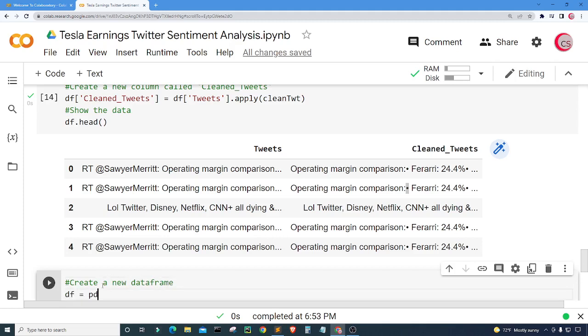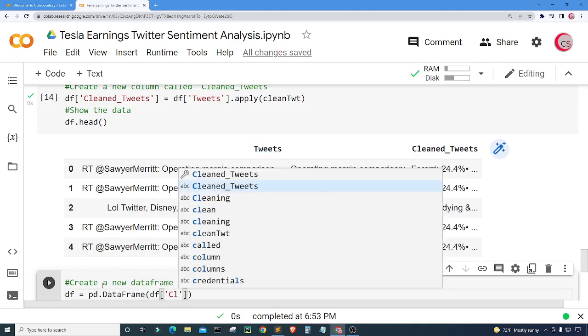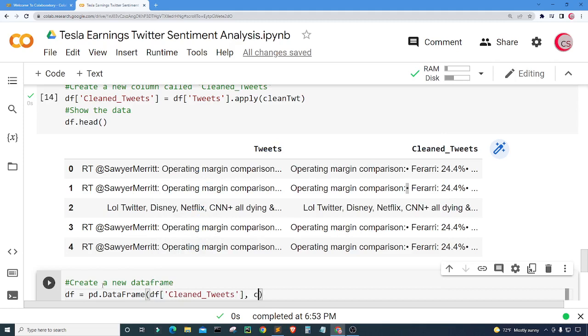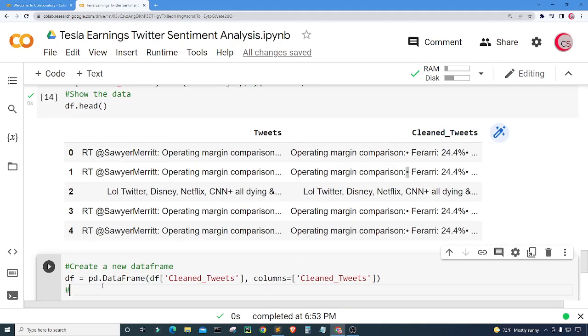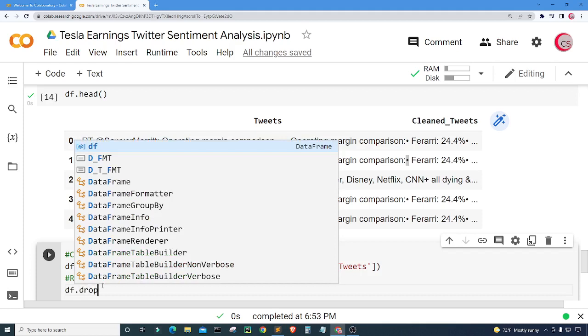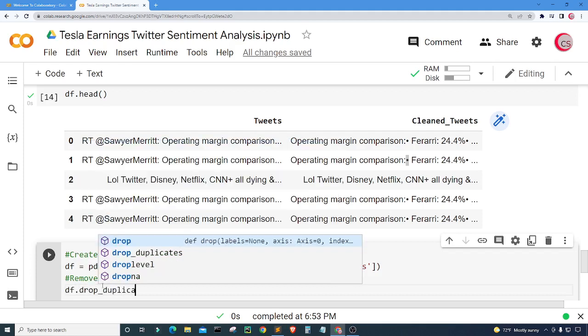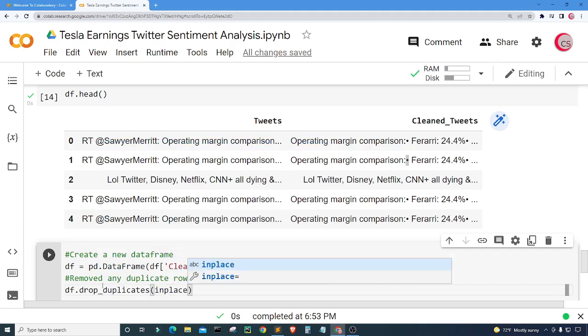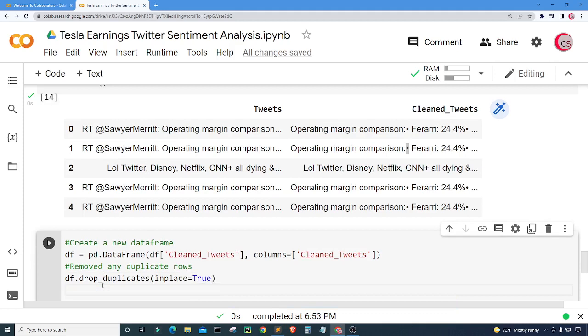All right, so I'm going to set df equal to pd dot DataFrame, and this time this data set will only contain the cleaned tweets, and I'm going to set columns equal to cleaned tweets. Okay, and so out of here I'm going to remove any duplicate rows. So just type df dot drop_duplicates, and I want this to be in place, so I'm going to set inplace equal to true. That just means that I want to get rid of the duplicates in our data set.